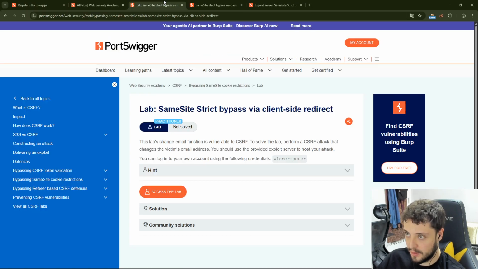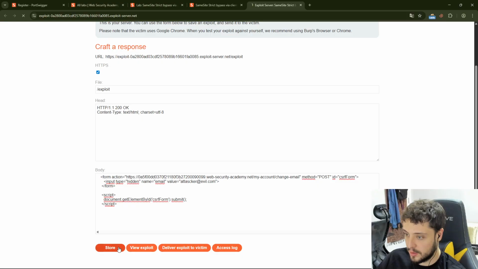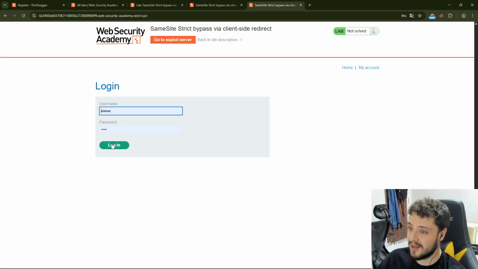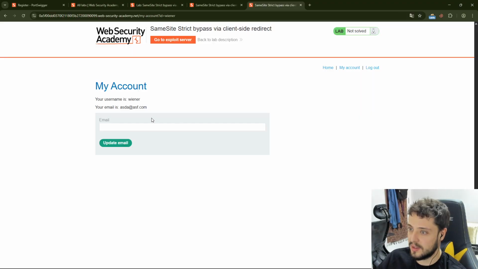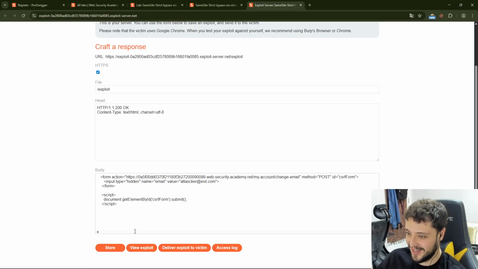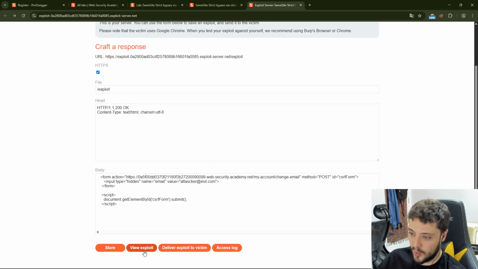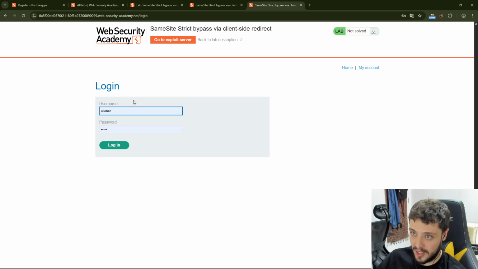Go to the exploit server. I'm sure with SameSite Strict, this time it's not going to work. Put it here and change the domain. Here, store, view exploit, and it will say it logged out. Yes. Brother, it's because I logged in. That's why. Go to the exploit server. Yes. So when we click view exploit, we are getting logged out.